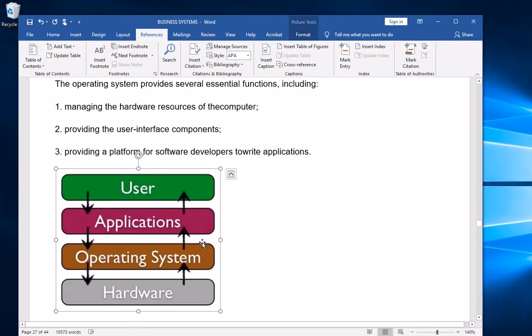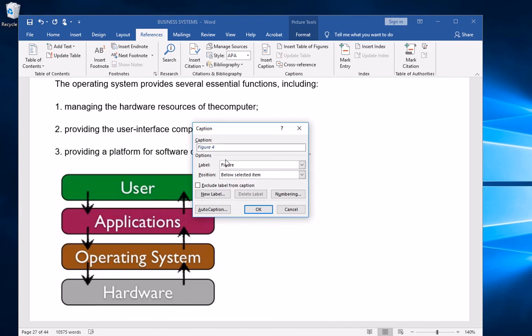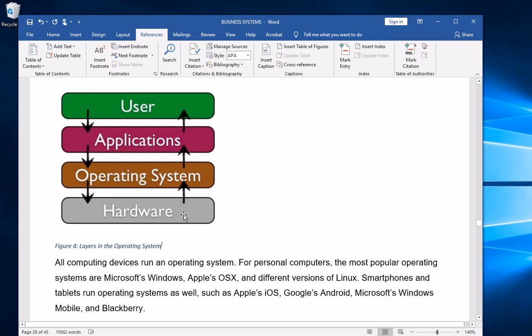Okay, so I select this, Control C, these are layers. I'm going to go to insert caption, and we're going to call these layers in the operating system. Okay, these are layers in the operating system, and there we have that one set up.